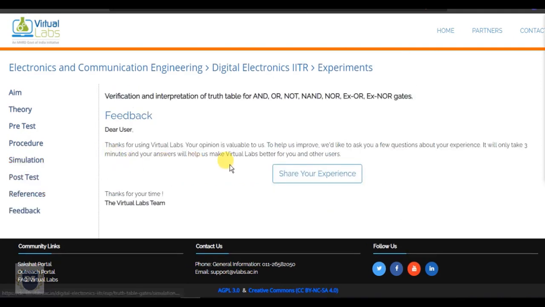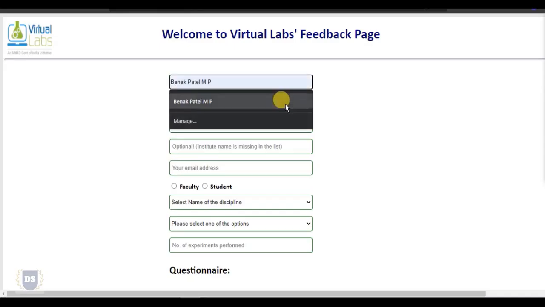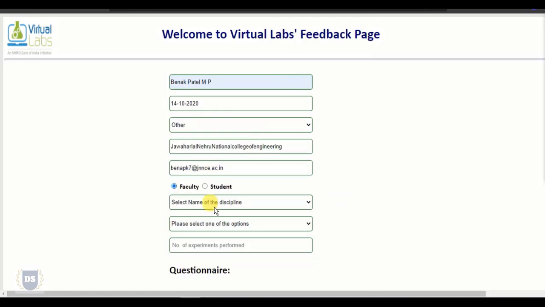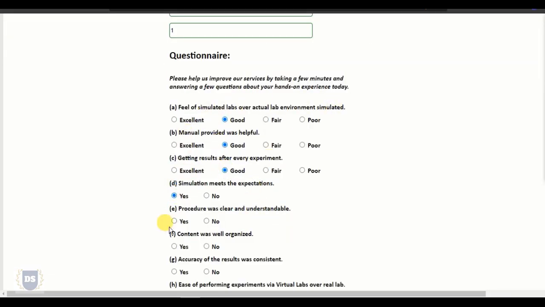where you can share your experience of using this lab, because they have put a lot of effort in order to bring up this lab session for us. So you can share your experience by hitting on the share your experience button. So here is where you can fill up your name. Response has been submitted successfully.